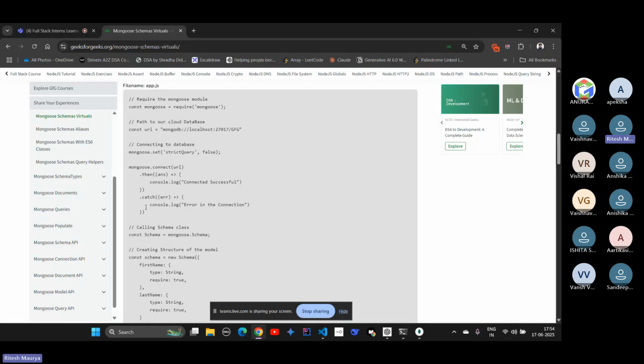We have just required the mongoose module at the start of our app.js file, and we have connected our database using the URL. And here we have used the set function, mongoose.set, and inside that strictQuery is set to false, and then we have the mongoose.connect URL.